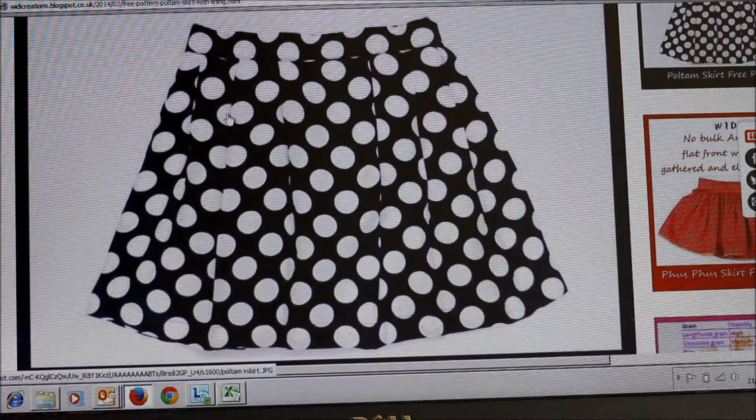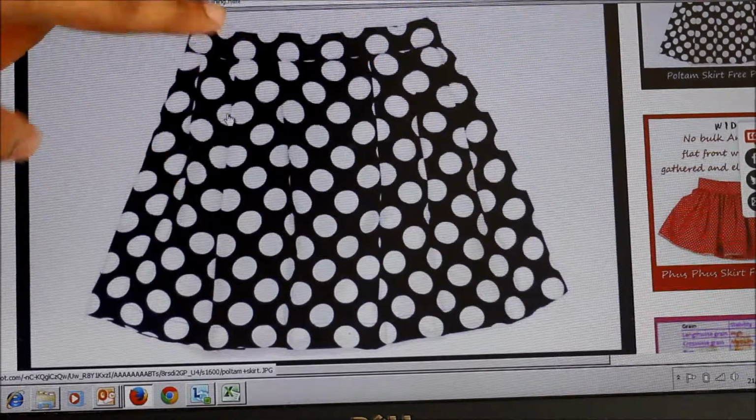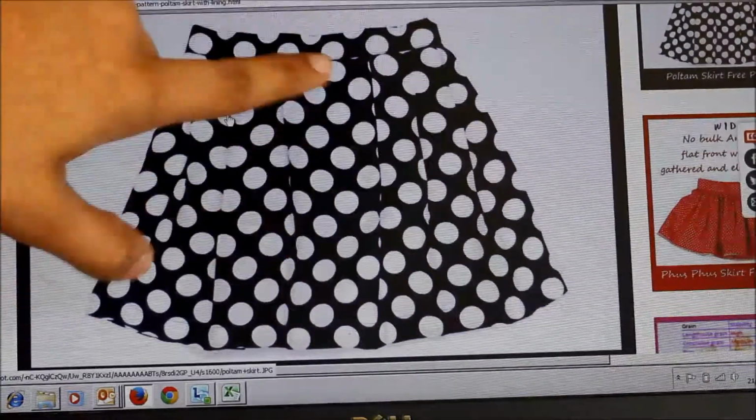Today we're going to be making a pleated skirt. It's got a flat front and an elastic back. It's got pleats on the front.